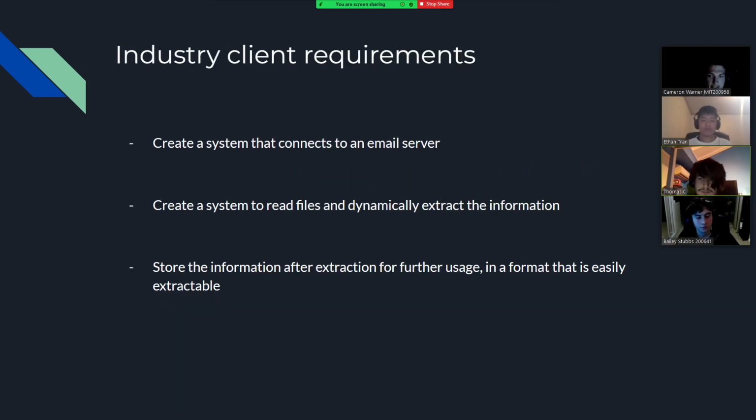Our client has wanted us to create a system that connects to an email server. This means that we have a system that can read files and dynamically extract the data and client information from these servers. The information is stored for further usage in a format that is easily extractable through different libraries.